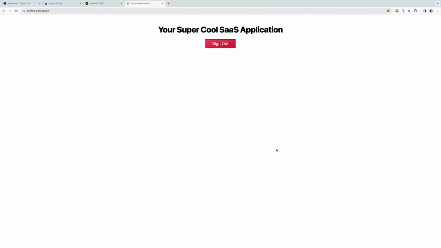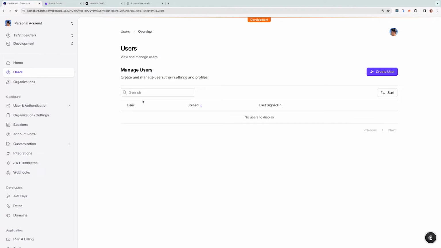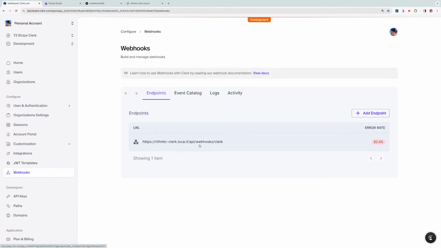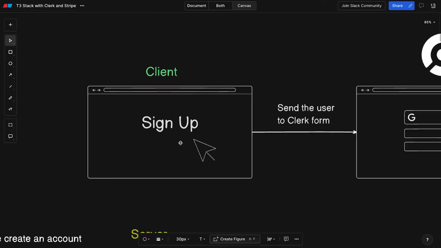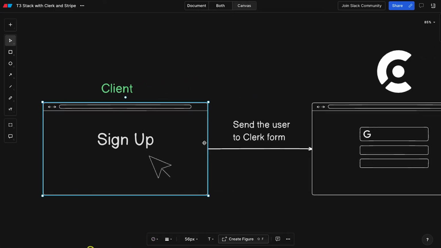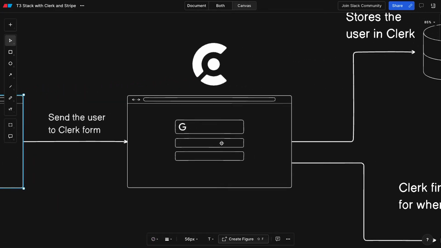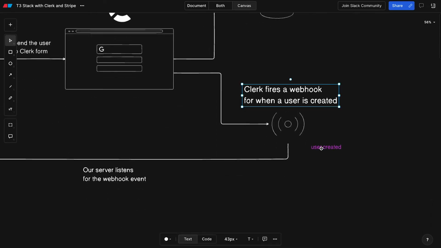Once that's done, you should be back at the home screen. However, this time when we check the database, we should see that an account has been created with the user ID that signed up. We'll also see in the Clerk logs how a user created event type succeeded. Looking back at the architecture, we can see how the implementation works, with the user clicking on the button and being sent to a Clerk sign up form. From there, the webhook event user created was fired that triggered an account to be created in our server.